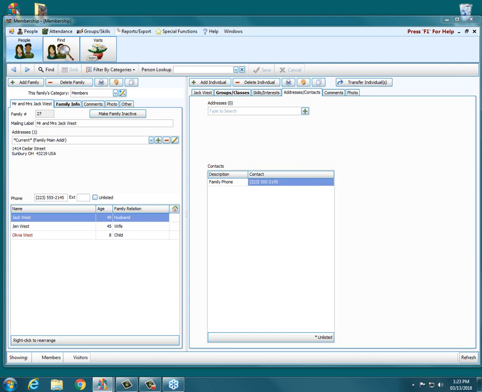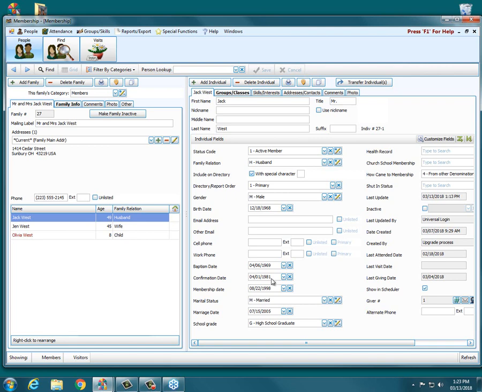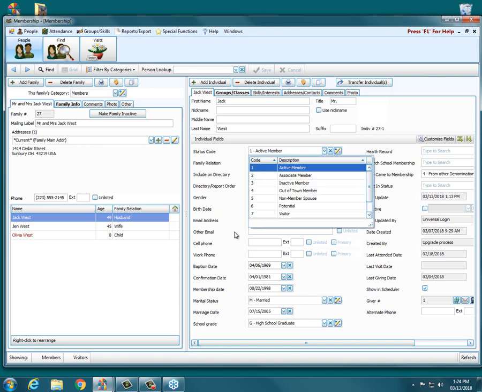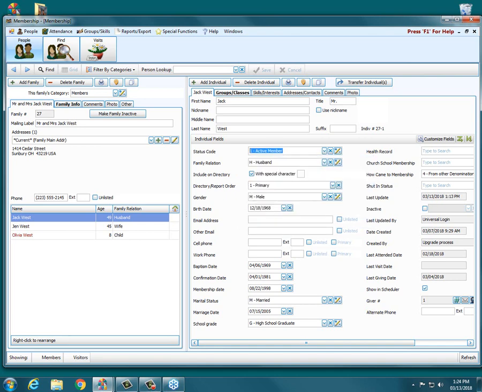Where do I distinguish between professing member or constituent? That, Lisa, sounds like it's a denominational version, but probably it would be over here under your individual fields, and it would probably be called UMC report status or Presbyterian report status or something. And like our status code, it would be a down arrow, and you would see those various codes in there that you could choose from.